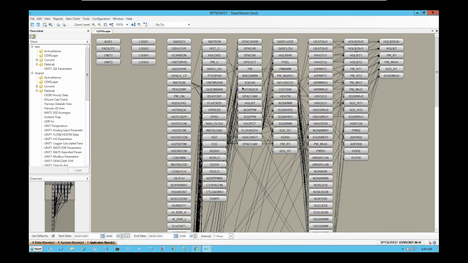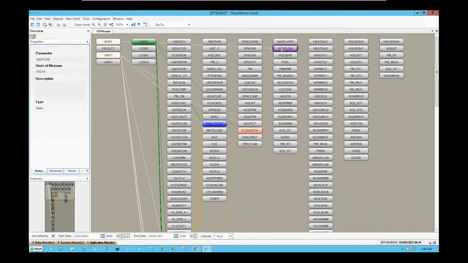So I'll just go in and pick something like gas flow, for instance. You can see how it shows the data flow going. It starts with the actual unit and then shows what data controllers are connected to that, and then it goes through and will show you which parameters are used in which calculations, and it flows down to your target parameter, which here is gas flow.